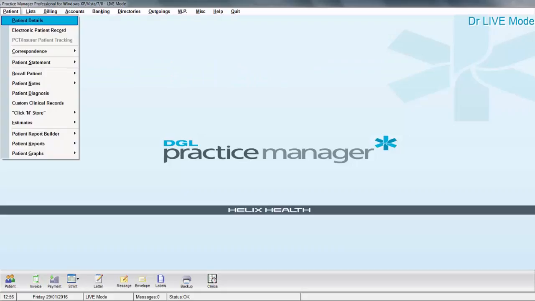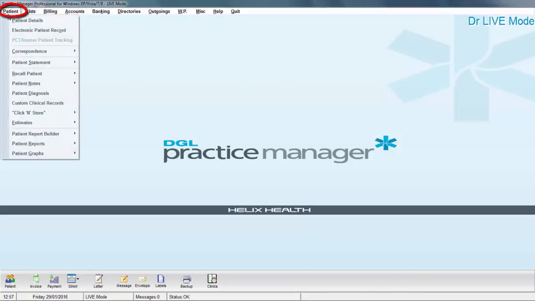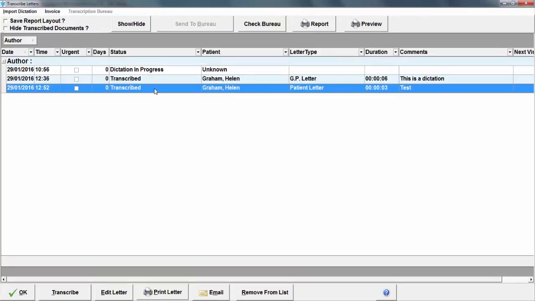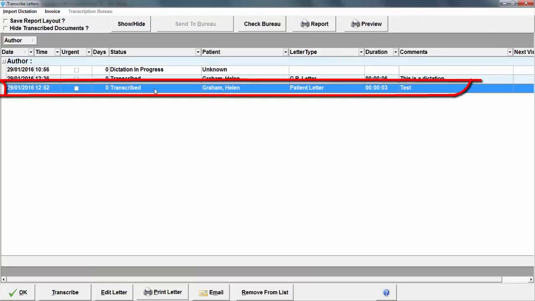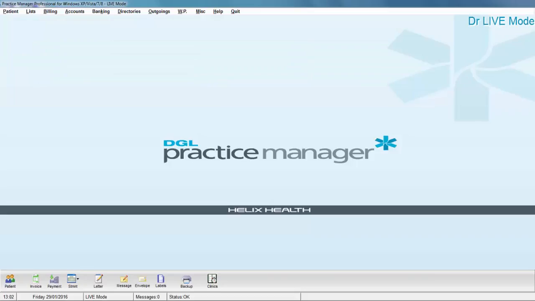If I now click OK, if you were halfway through transcribing a letter and you need to return back to it, all you need to do is go to the Patient menu, Correspondence, Transcribe Letters and Notes, select the dictation you are halfway through transcribing, and then just click Transcribe. That will then open up the edited letter up to the point you got to, and it will bring up the dictation ready for you to start typing on.